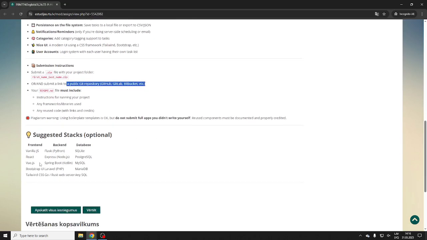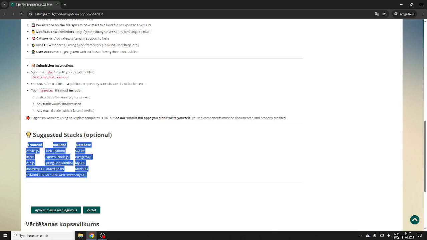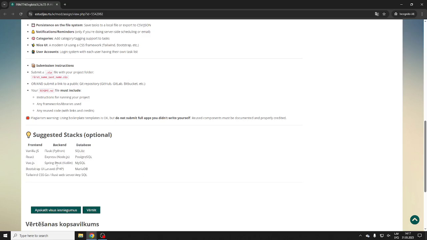So these are just some suggestions. You could do a vanilla JS with Flask. Since you already did Flask last year, a little bit of Flask. So that was the basic one. But maybe try to push yourself. Maybe do React and do the backend in Node. That's not a strict choice, just some suggestions. You can do it in Kotlin, of course, for the backend.